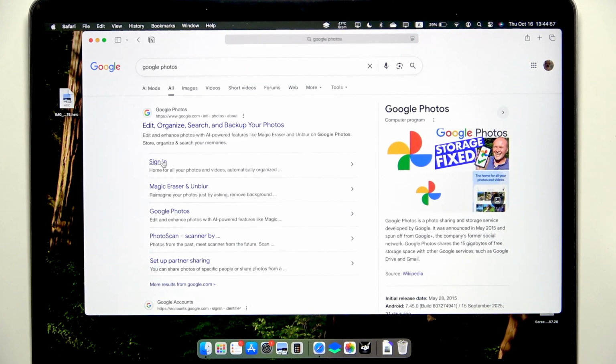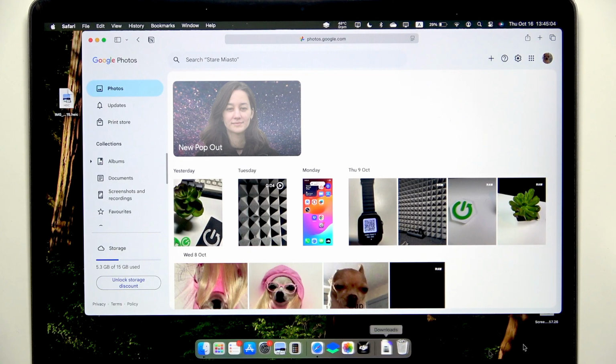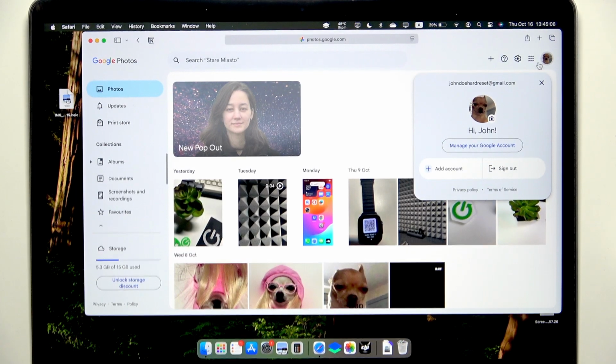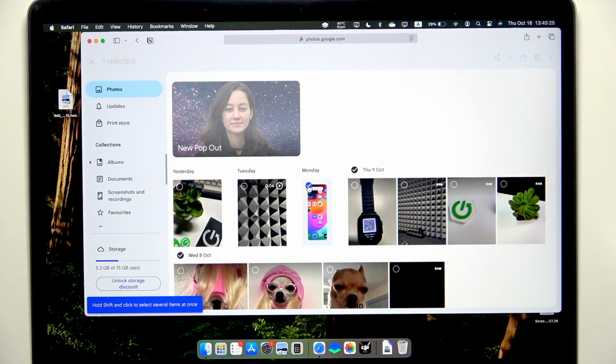Now you should sign in to your account, or if you already opened Google Photos, check your account at the top right, click the profile icon and make sure that you use your correct account. You can add your account, or if you use multiple accounts, right here under Manage your Google account, you can switch between them. And we have Google Photos.